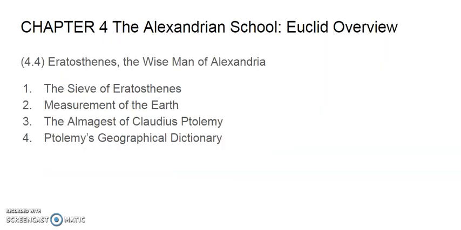Section 4.4 first talks about the second famous mathematician, Eratosthenes, and then 2 of his major contributions. And this section also talks about Ptolemy and some of his contributions.